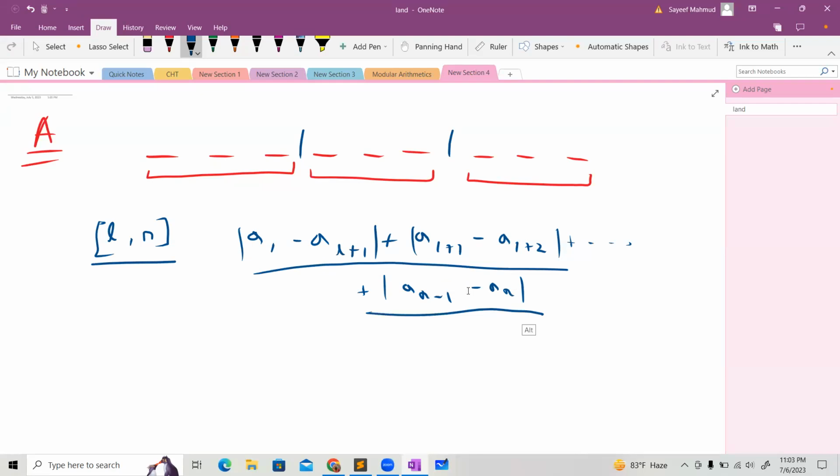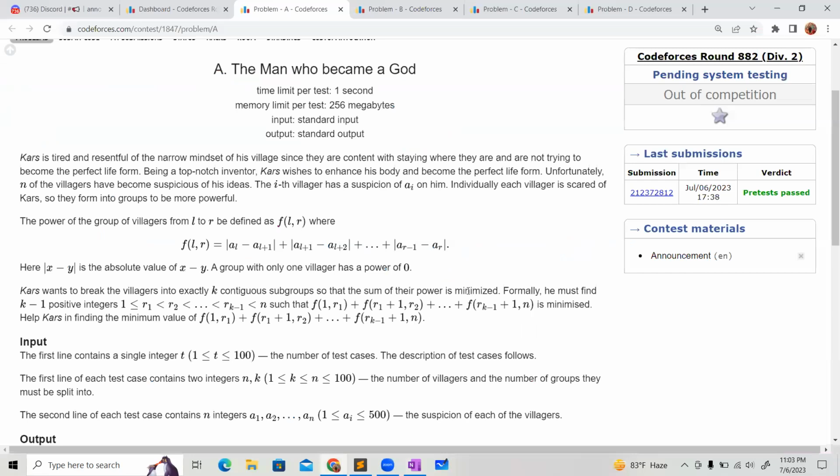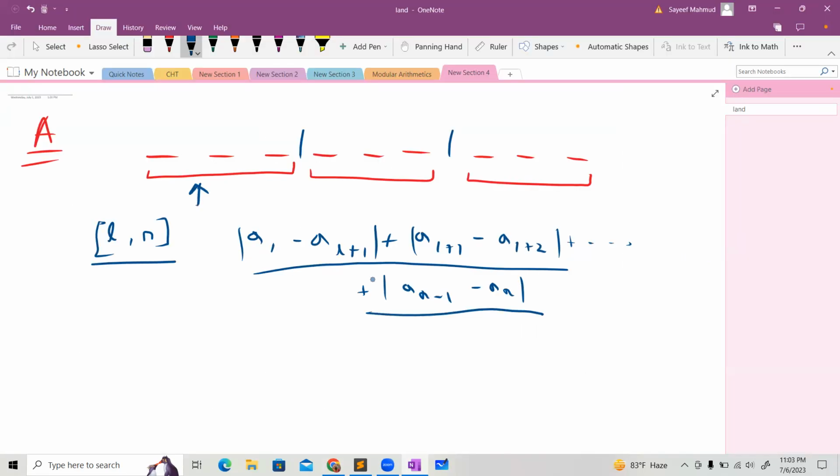Our goal is to break the array into k continuous segments so that the sum of all the scores is minimized. We'll calculate a score for this subarray, this subarray, and this subarray. So our goal is to divide the array into such subarrays that the sum of all their scores is minimized.